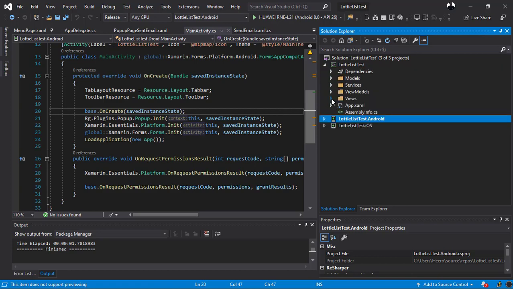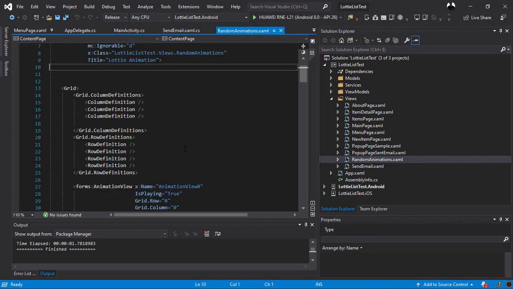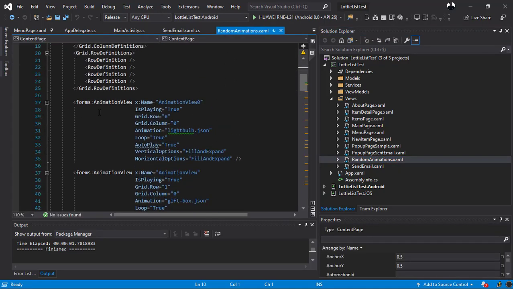So let's see the source code for our pages. Let's start first by seeing the random animation, those 12 animations that I have played. So here we have a grid. Inside that grid, I have a form animation. Here we have a name, is playing, true or false. So when we launch our application, we should see the animation already playing or not playing. So I put all my animation playing. Also here we gave the animation that we are going to use.